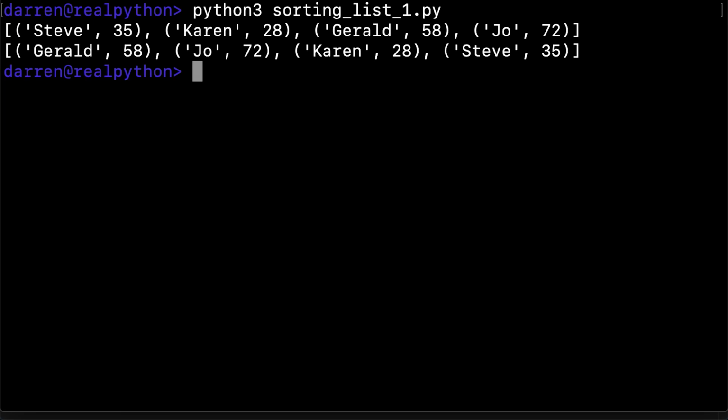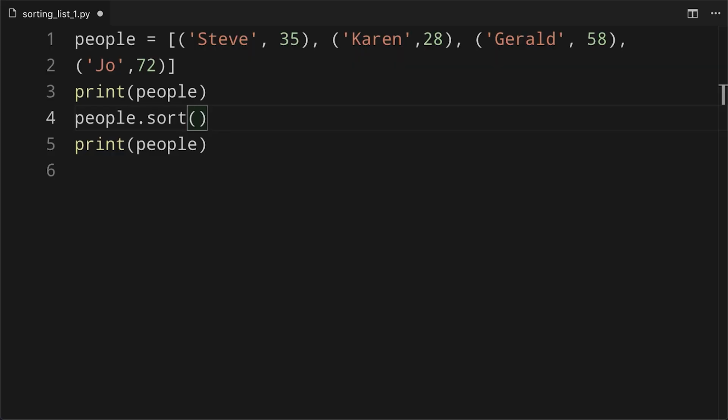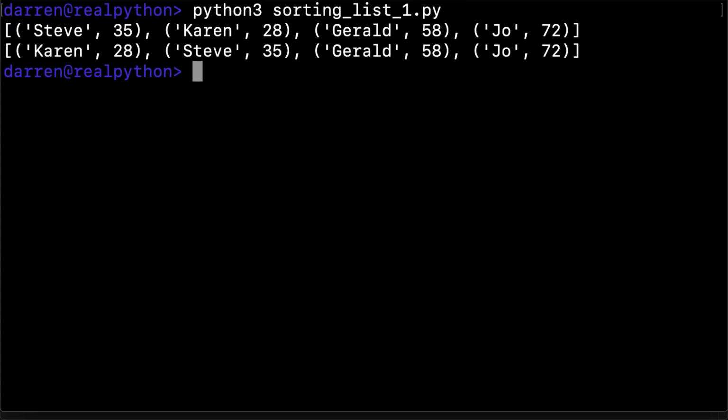So now going back to the code. So sort takes the argument key, and here we can put in the lambda expression, lambda X in this case, and then you're going to set X to be the second element of each item on the list. So this would be here because the second element is there, and of course it's zero indexed. So running this code now gives the result we're looking for. You can see it is sorted by age: 28, 35, 58, and 72.